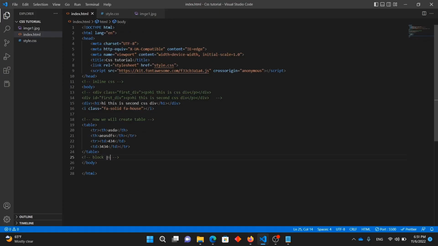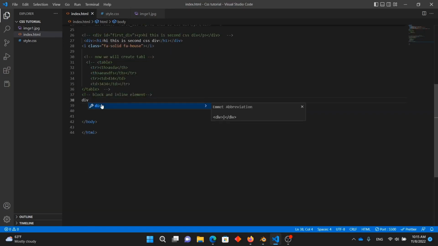Now we'll add a comment, block and inline elements. These block and inline elements are very useful. They can be used time and again. It helps us to make awesome projects in our near future.